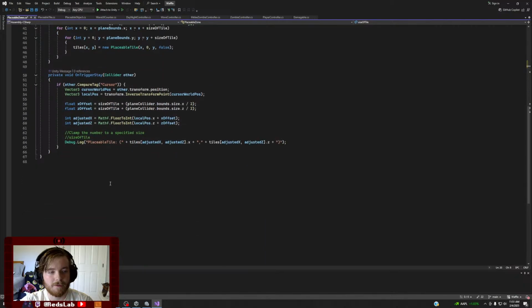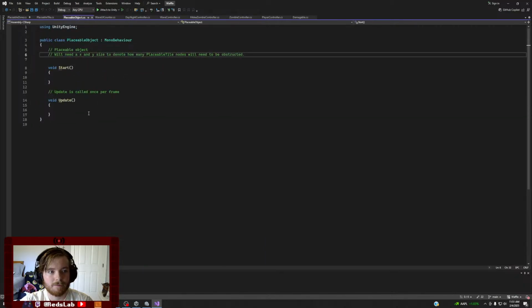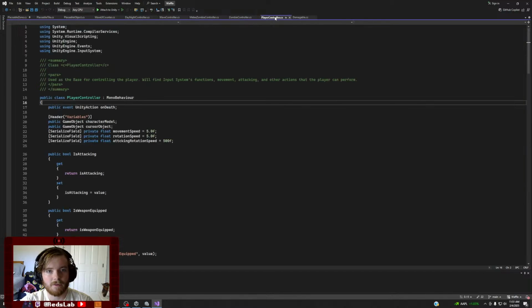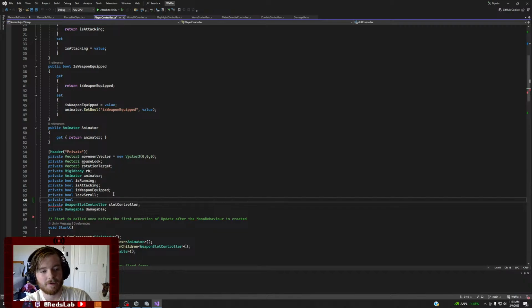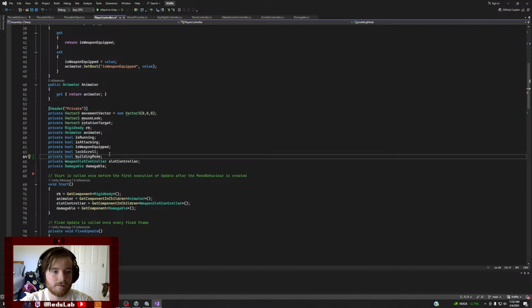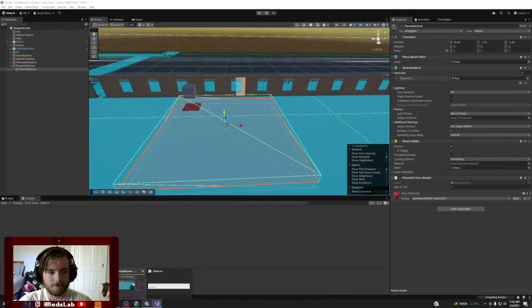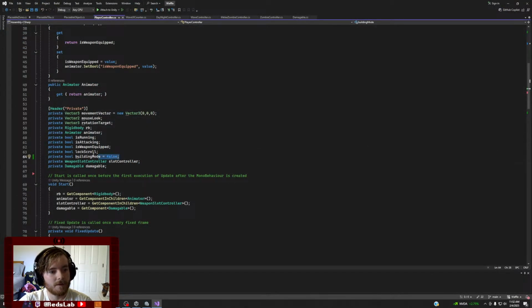Or we can do that in the placeable zone, or in our placeable object, or we can even do that in our player controller, because we're going to need our player controller here. You can see a bunch of private variables. We're just going to have a private boolean for now, building mode, and we'll have that set to false right away.